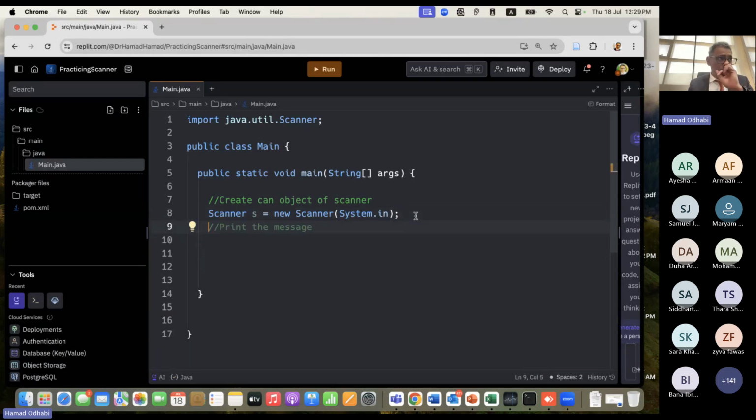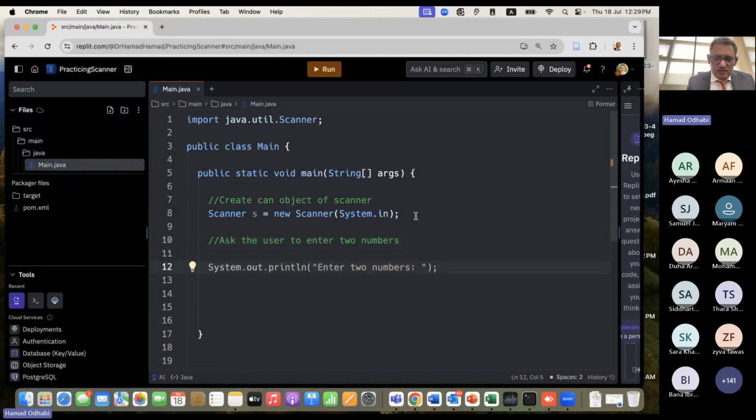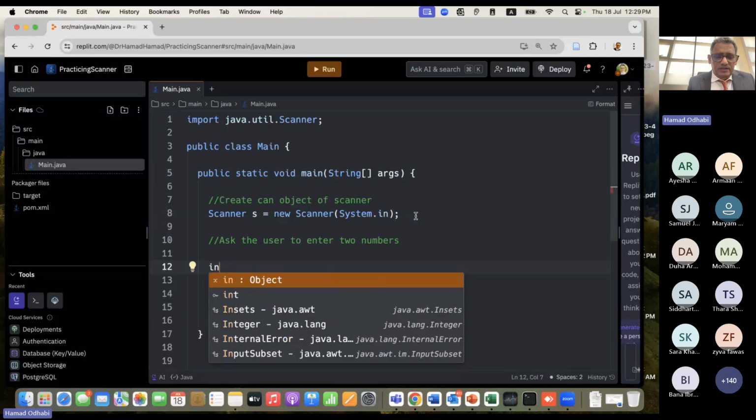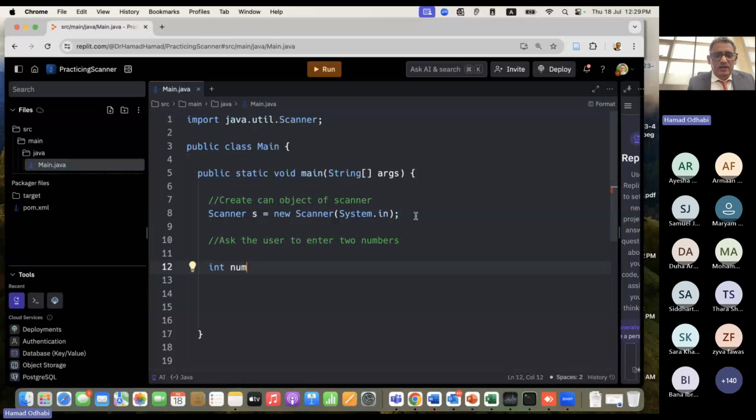So let me say I want the user to enter two numbers and add the total of the two numbers. So we'll say here, ask the user to enter two numbers. Let's come here. The first number, is it an integer or double or what is it? Let's start with integer. If it is an integer, we call it int, a or num1. Let's call it num1.